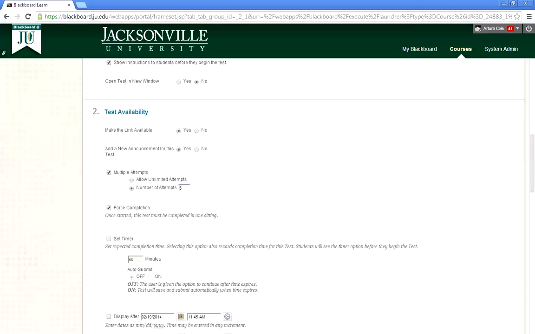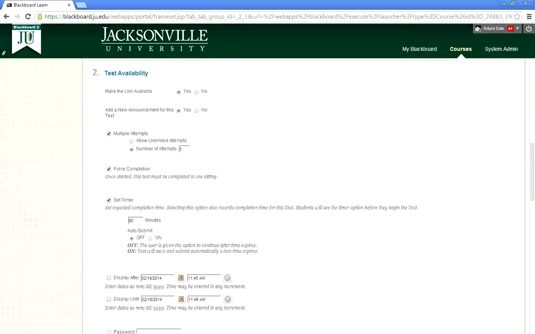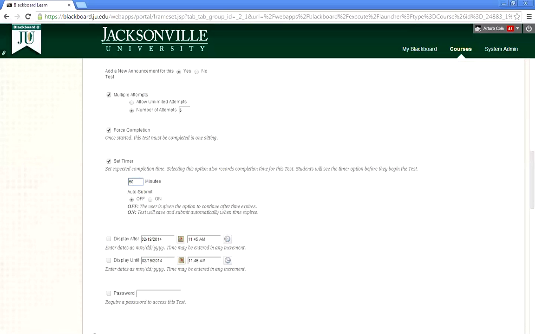I'm going to force completion. I'm going to set the timer to 50 minutes. Auto submit will be on. This means that the test will save and submit automatically when time expires. If we don't want to auto submit the test, then we can set it to off. That way, the user is given the option to continue after time expires. And we can set until when it will be available or not.